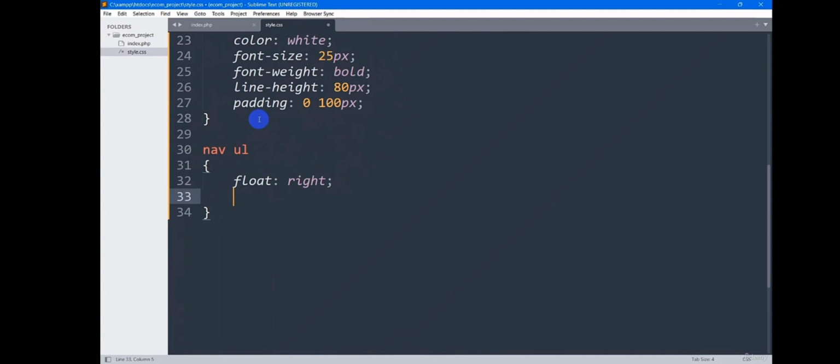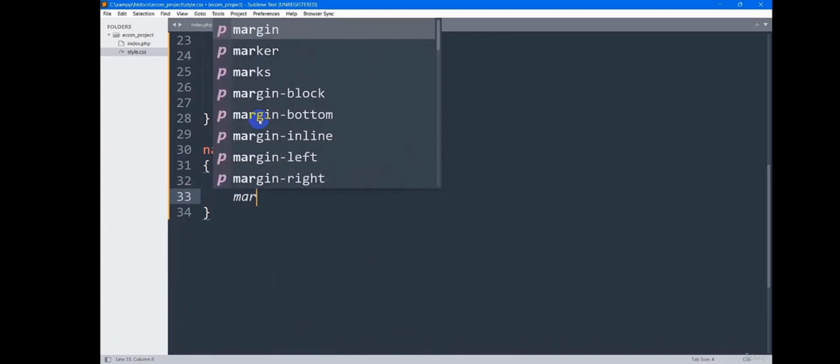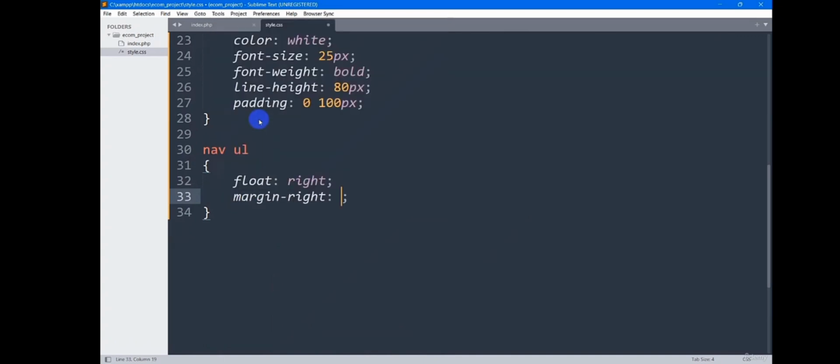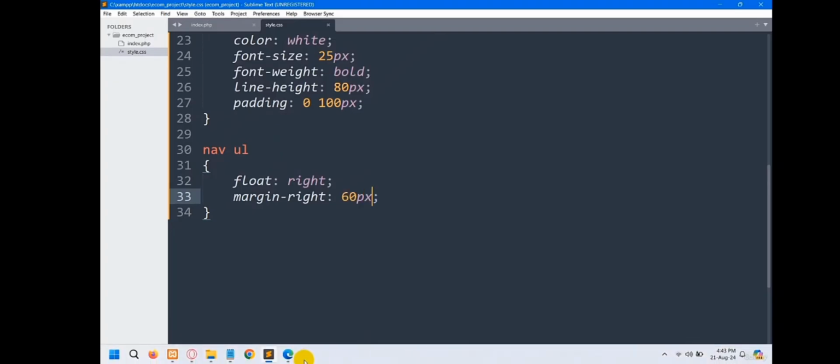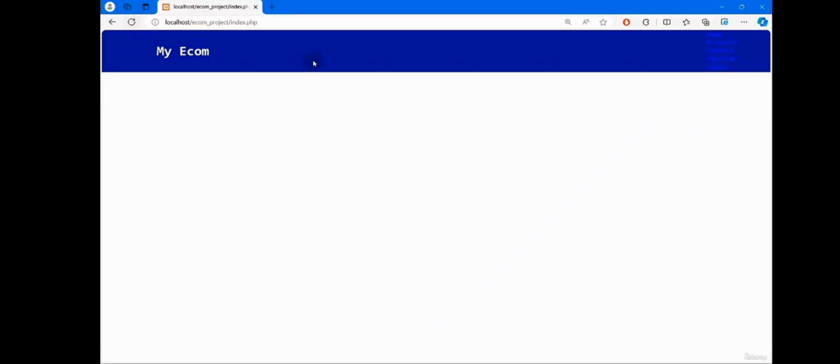And let's also make some space at the right side. So we are going to say margin-right, it will be 60px. Save, then refresh here, and there you can see everything is on the right side. And there you can see there is some space as well, the margin-right space. So let's have it in a single line.